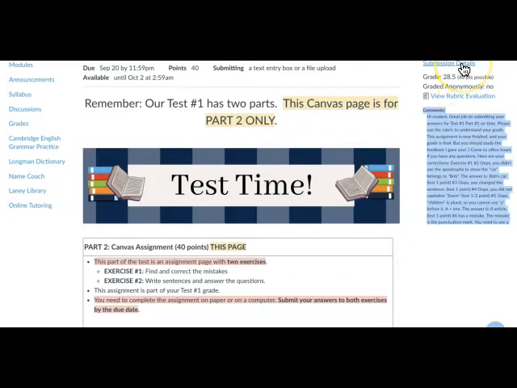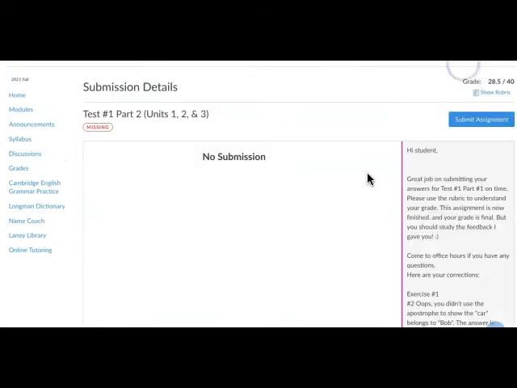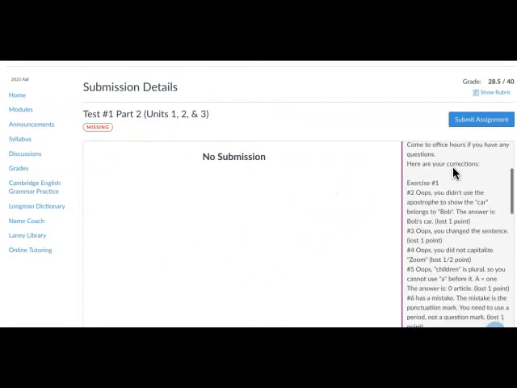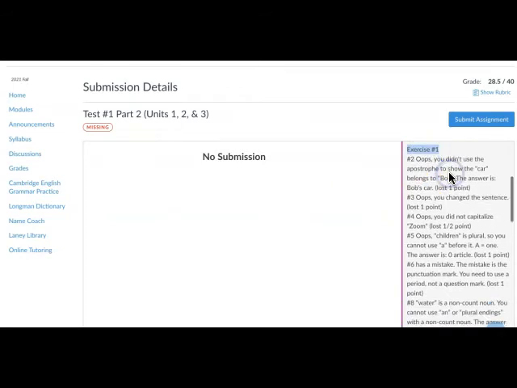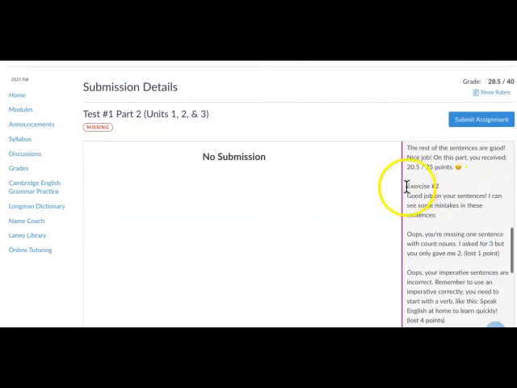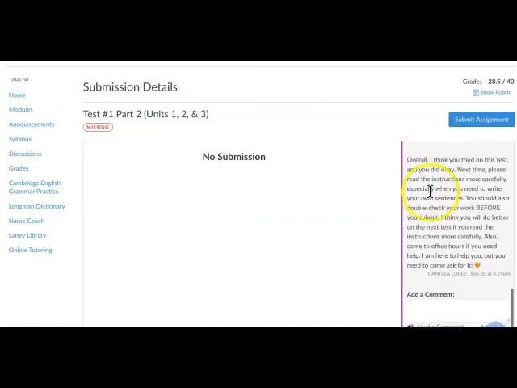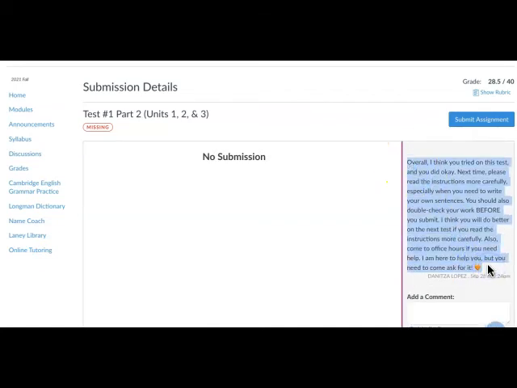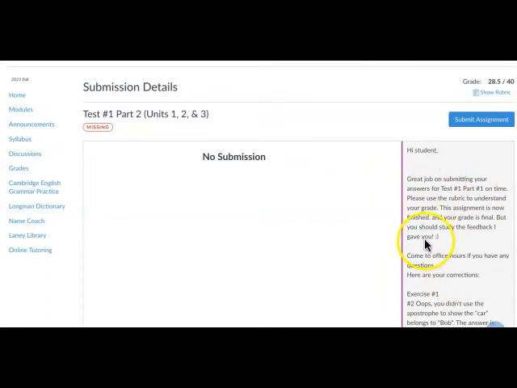I'm going to click on submission details first. After you click on submission details, on the left side, you will see your answers. Here it says no submission because I am the teacher. I did not send an assignment, but you are a student, so you will see your assignment here. Then on the right, you will see my comments to you, and you can see any comments that you made to the exercises or to exercise number 2, and then a comment that I left you at the end. You can read your comments here or go up here and click on Show Rubric.